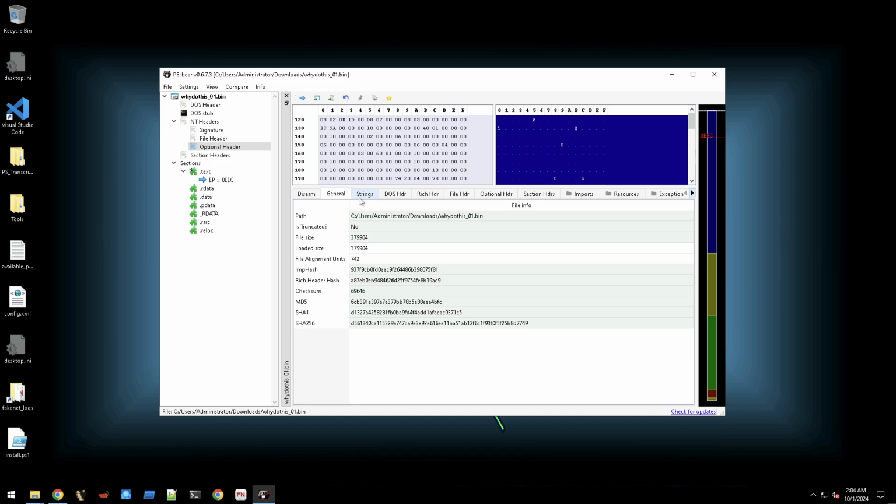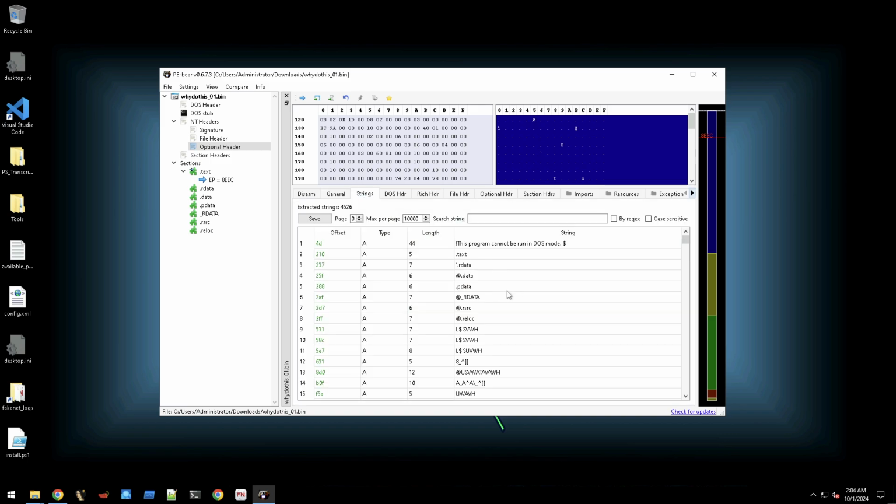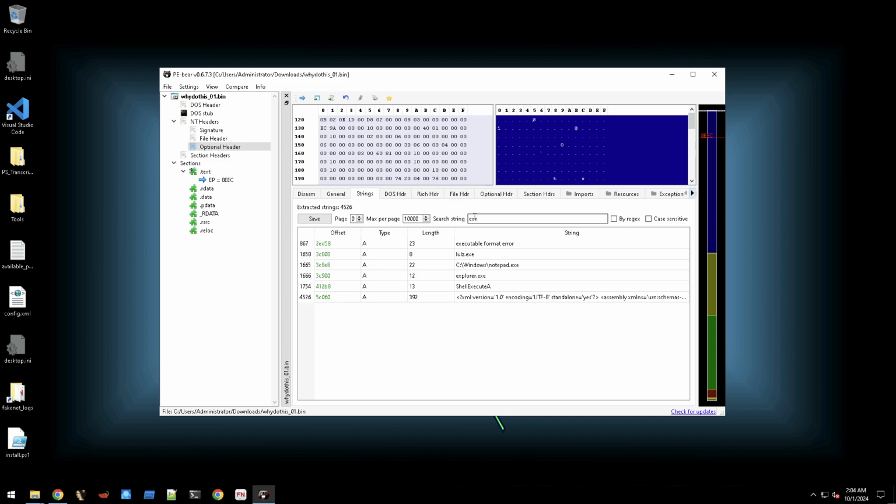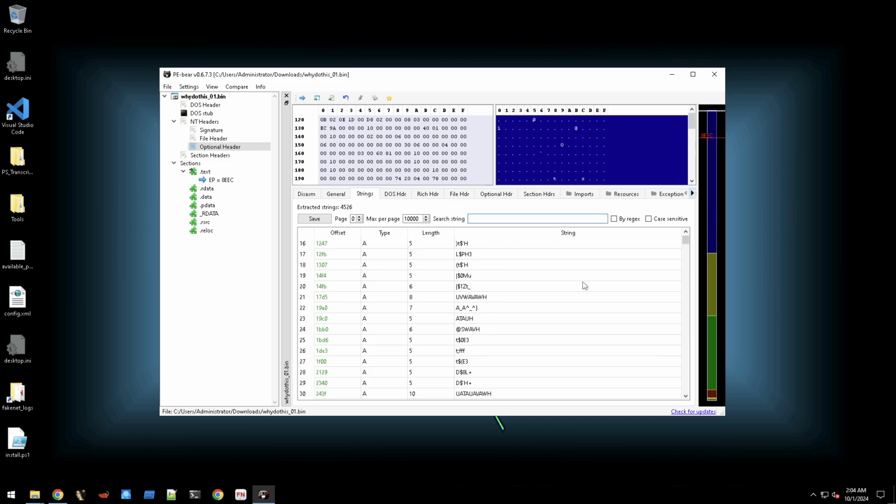If we go to strings, similar to what we saw before, we can see all the strings that are pulled there. We can search for strings, so we can look for those exes that we saw over in Detect It Easy. So you can search for the strings in here as well, and you can see the type is ASCII, the length, and you can sort by them.